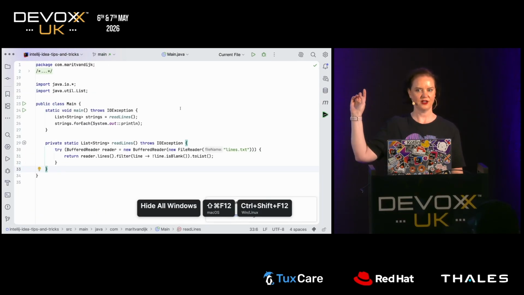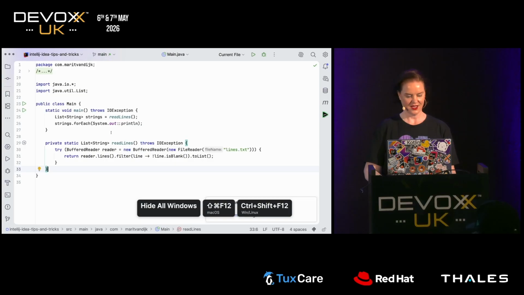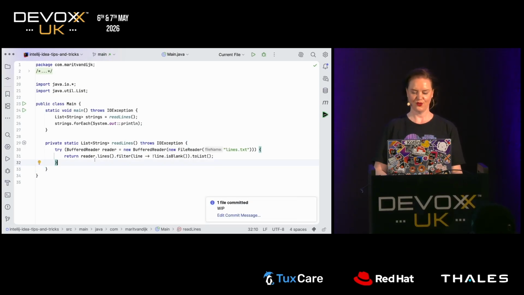Who's familiar with interactive rebase? Git interactive. Who's not familiar with Git interactive? You get to learn about one of my favorite features. Woohoo!